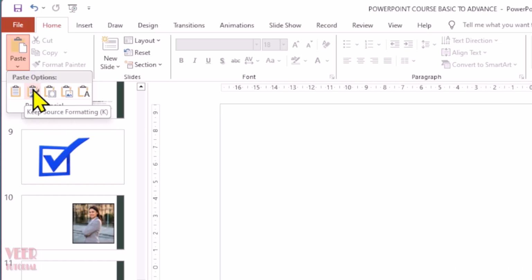Now moving to this one, it is treated as a table and the formatting would be as per the source we have copied. And this one we will use the data, but the format would be as per our theme. So you can select these options.